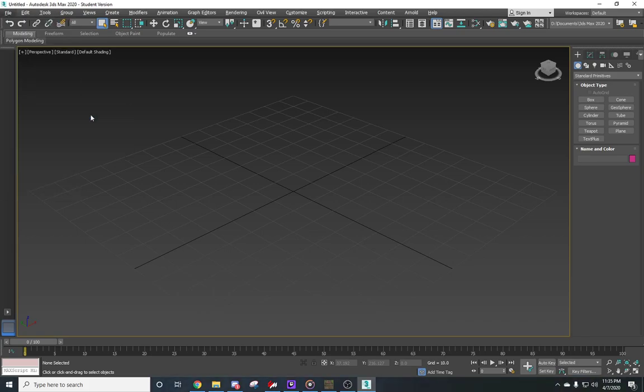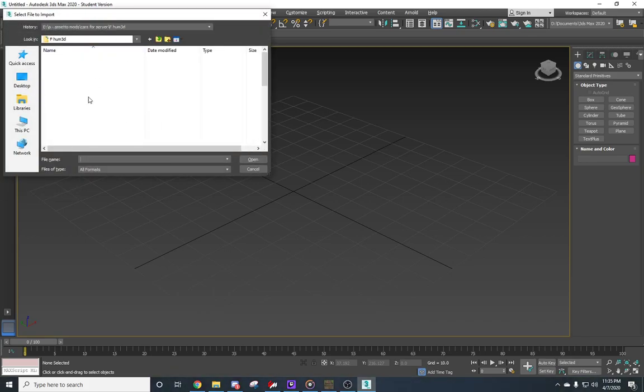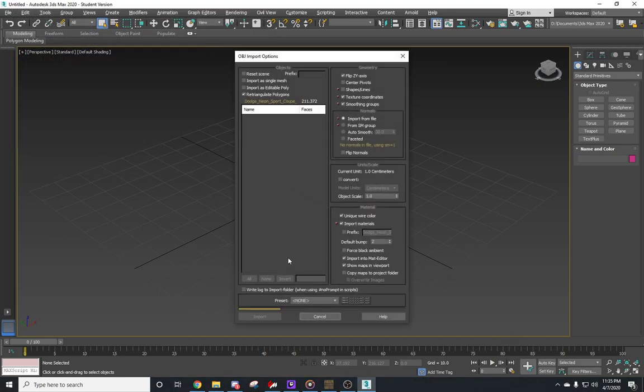So let's go ahead: File, Import. In 3D, let's import the Dodge Neon again.